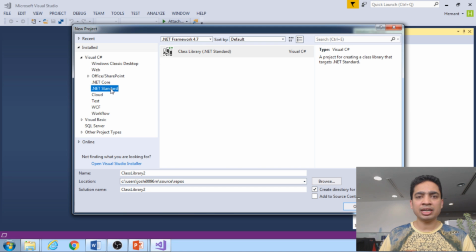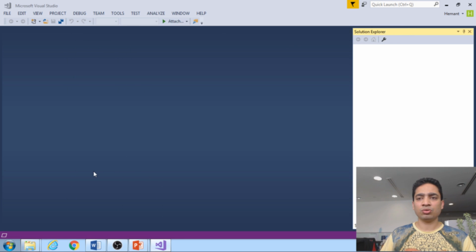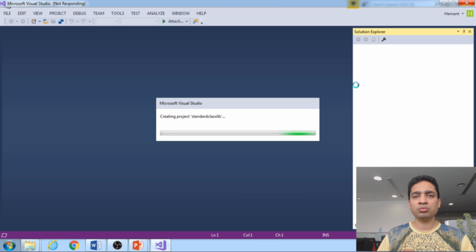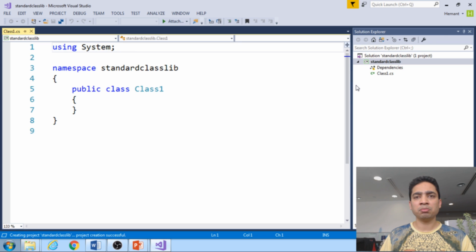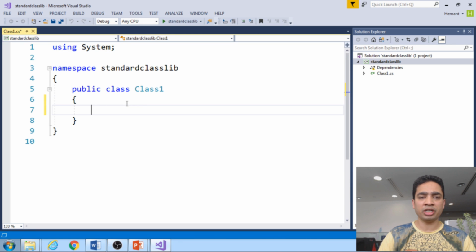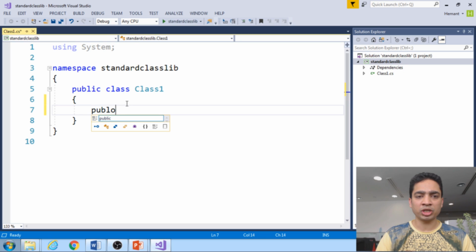So to start, let's create a .NET Standard class library. Let's name it Standard class library. Once I do this, it will create a new project. Once this opens up, we will write a simple piece of code that we want to have accessible across different .NET implementations. Let's say this code is about addition, and there is a method called addition, which we want to expose to different .NET implementations and in different places.